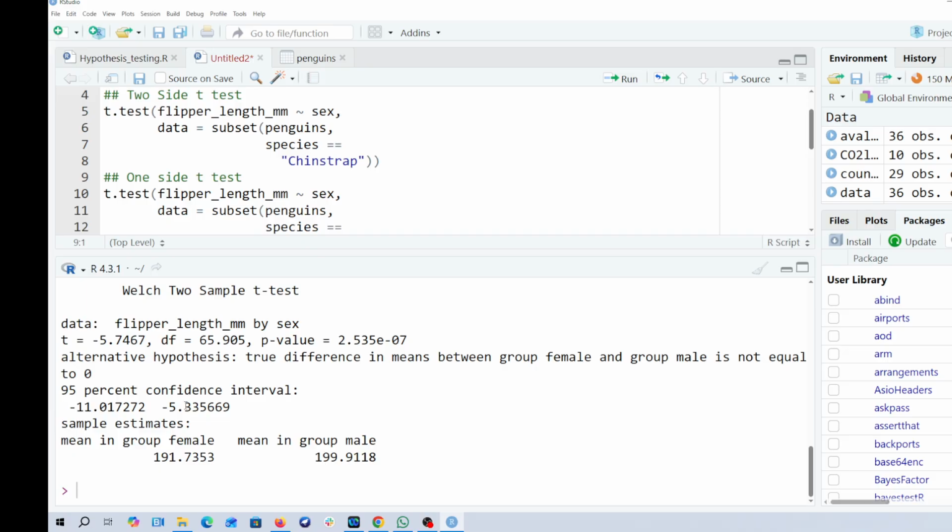now, we see that most of the time we are interested in this p-value, and we know that the significance level that most statisticians use is 5%. We see that this value is much lower than 5%. So we are going to reject the null hypothesis that there was no difference. And if we are rejecting that null hypothesis, our conclusion will be that there is a difference between the means of the flipper length for the female and the male Chinstrap penguins.